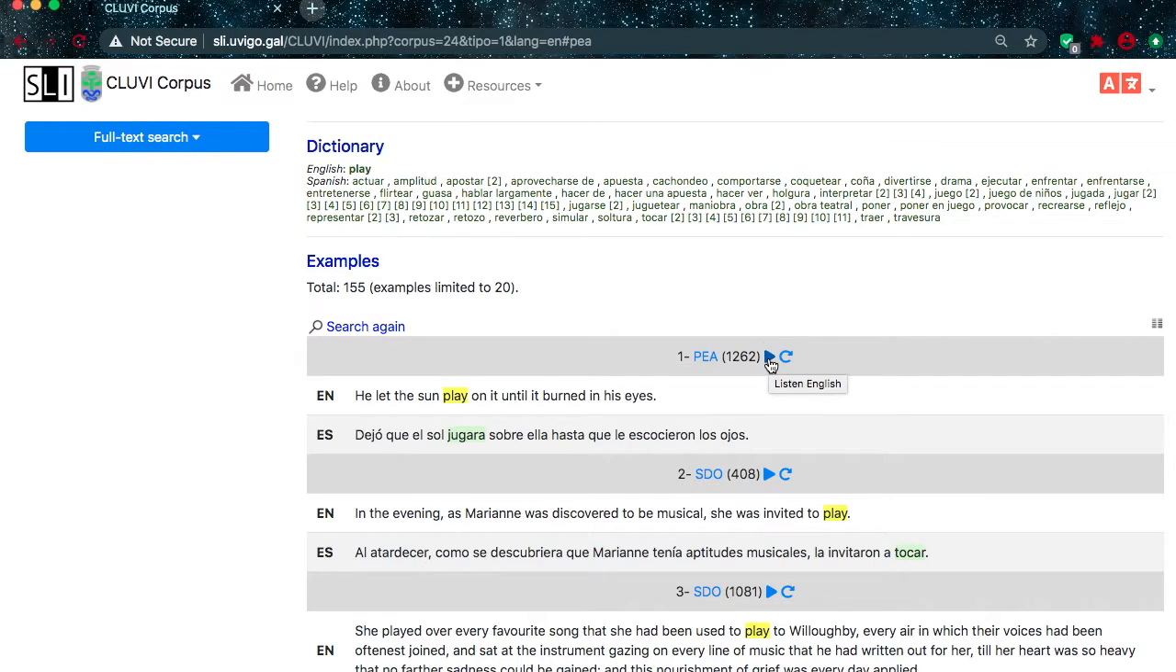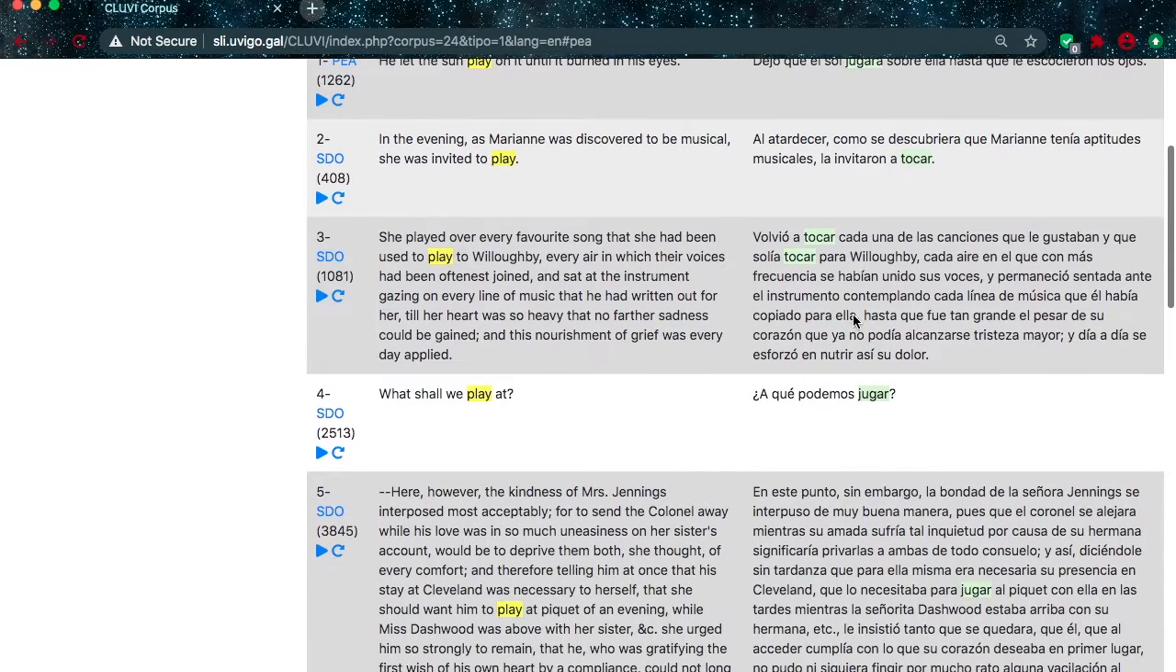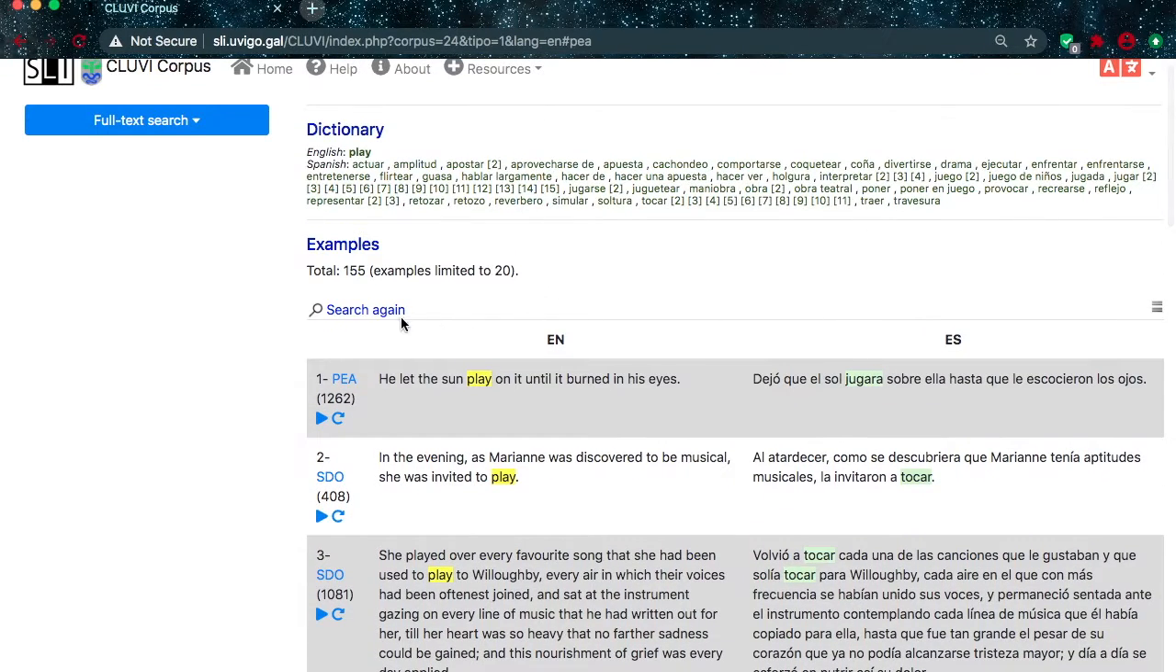Next to that index number are the audio options. By clicking play, we can listen to the audio. The rewind button goes back 2 seconds so that a segment of the audio can be repeated as many times as needed. Lastly, we can change the display format of the translation units from the default horizontal to vertical by clicking the icon in the upper right. Now let's return to the search menu by clicking Search Again.